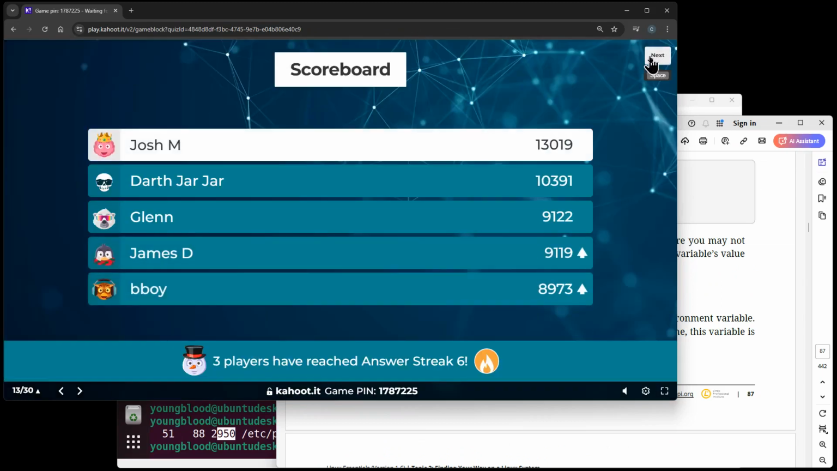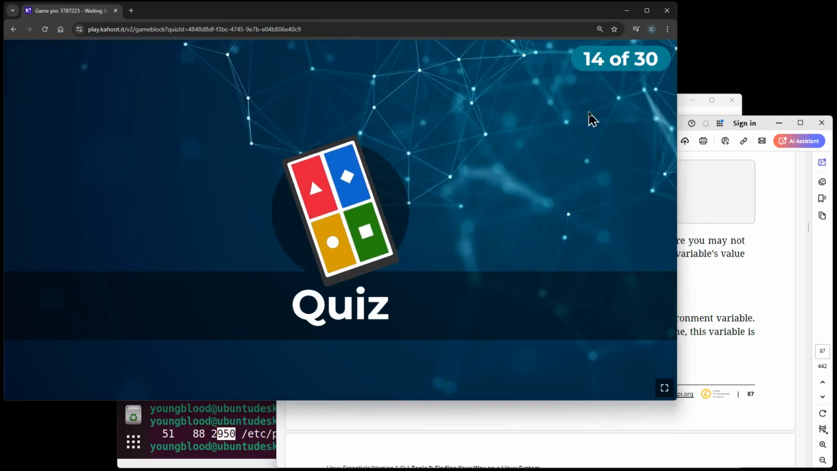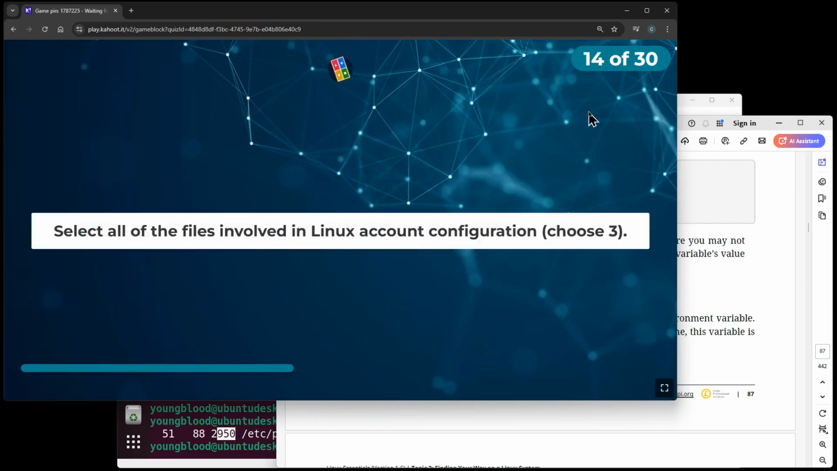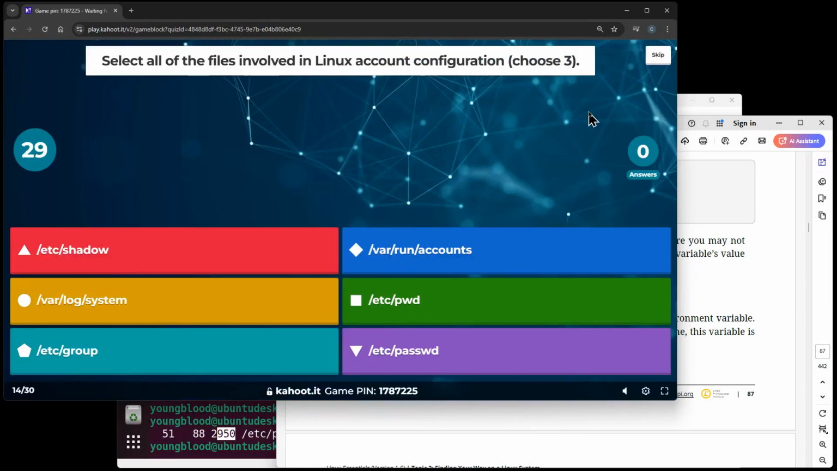Let's go to the second one. Like I say, we will demonstrate these. Next one says, select all of the files involved in the Linux account configuration, and you are asked to choose 3.